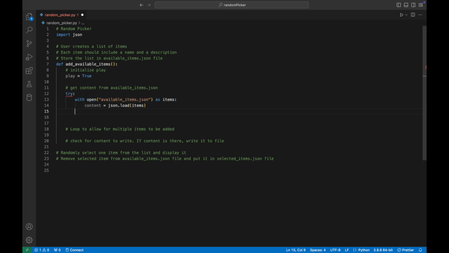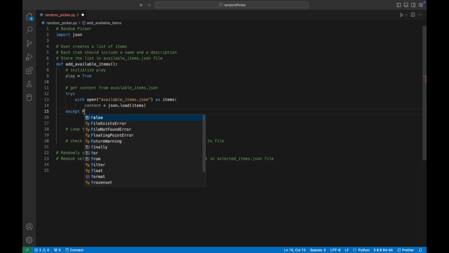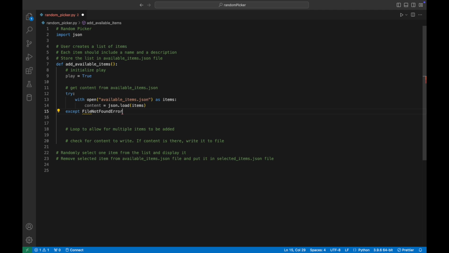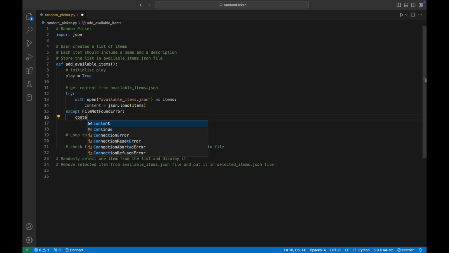To capture the file not found error, I'm going to put the with open statement inside of a try except block. Now this tells the program to try and open the file, and if the file not found error is triggered, then we're going to create an empty dictionary in which we can add content.